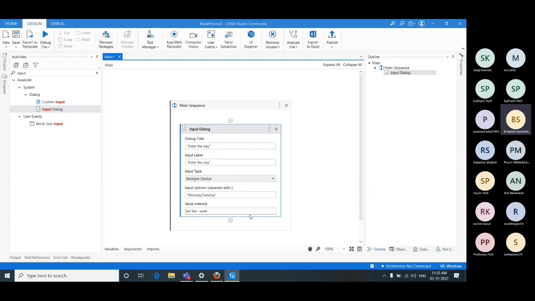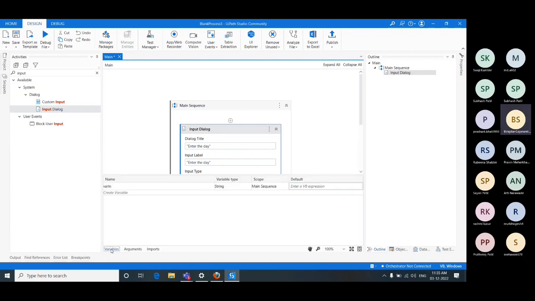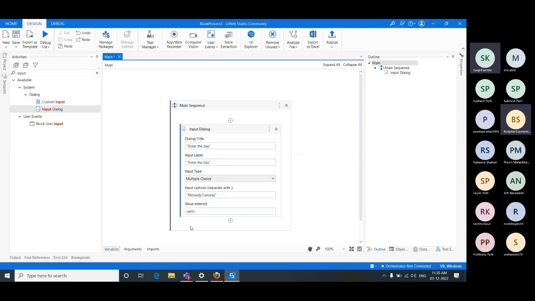Okay. Now your variable is created. If you want to see, then just go into the variable panel. Click on variable panel. At the bottom. Click on variable. You can see the variable is created. Now once again click on that variable so that it will disappear. Now click on input dialog box.